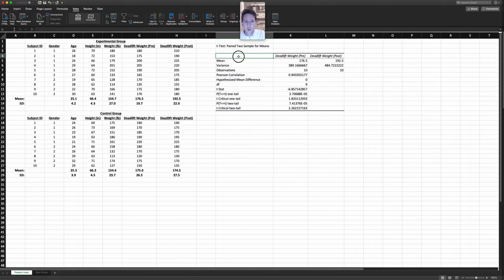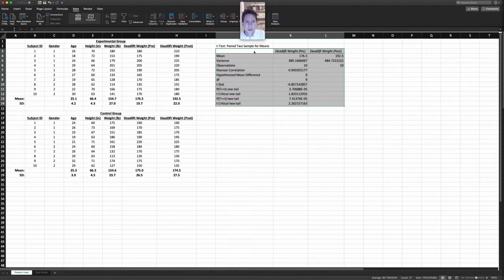One thing I'm going to do real quick, I'm just going to select this and then drag it up just so it's a little more together. Okay, so with this results, this tells me that the average or the mean deadlift weight was 176 pounds in the pre for the experimental group, and then in the post that rose or increased to 192.5. These are my variances. So if I were to square root both these numbers, that would give you my standard deviation. And then this is the result for the t-test, and we'll look at that stuff in more depth in a second. But for now, let's go ahead and run our paired t-test for our control group, and so we can get their results as well.